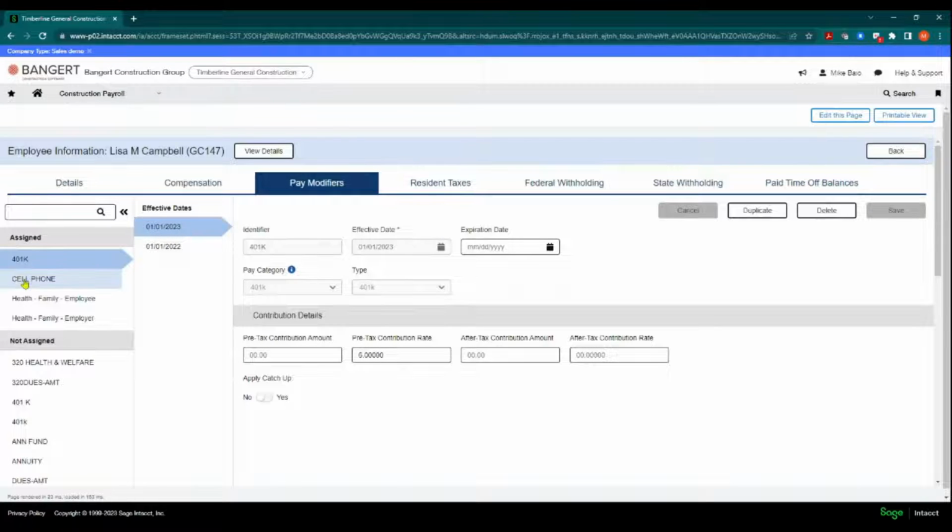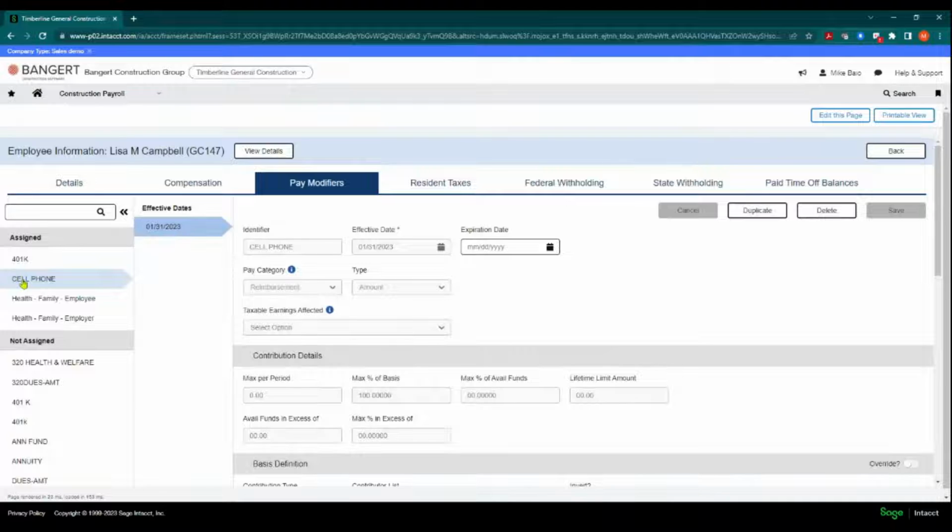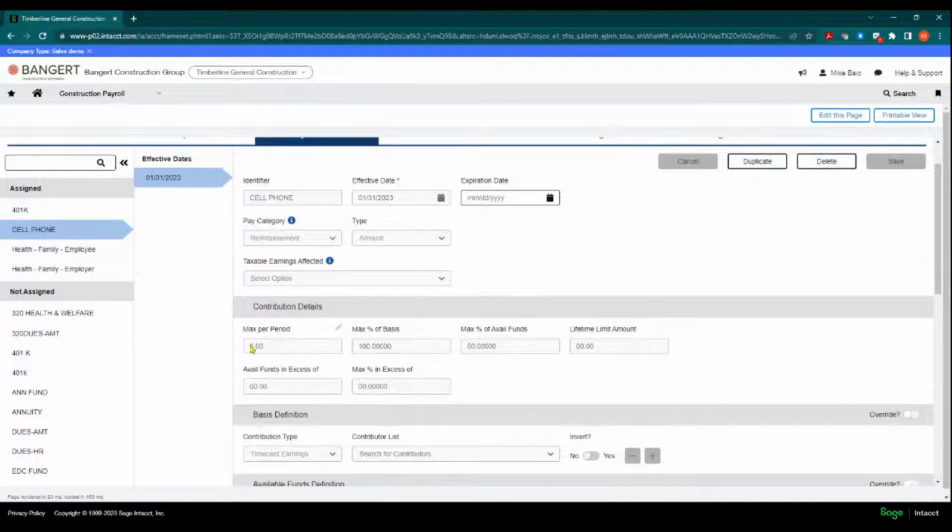So we've also elected to give her a cell phone allowance in the system, and we pulled that in. But if you notice, there's no amount here. It doesn't know what to give them. So what we have to do is click this pencil here and fill out what the amount is. So she's going to get a $100 allowance per pay period, expense reimbursement automatically. So we'll type it in and we'll click save.